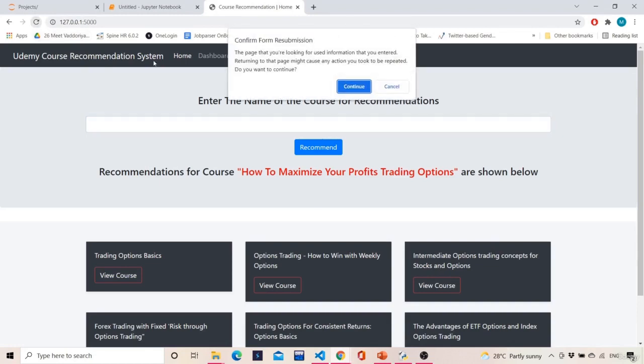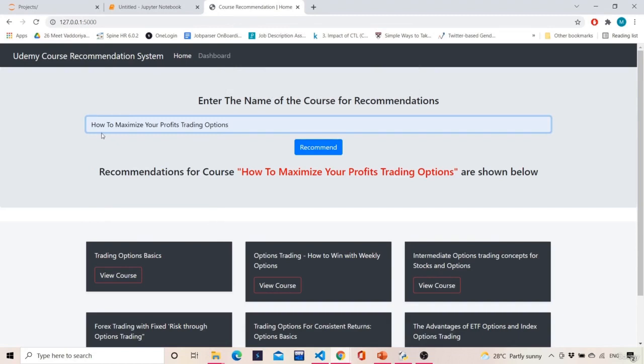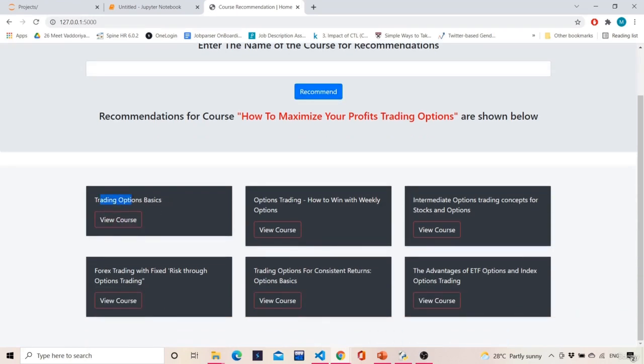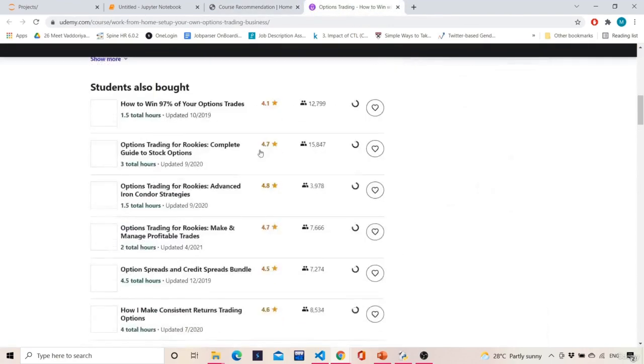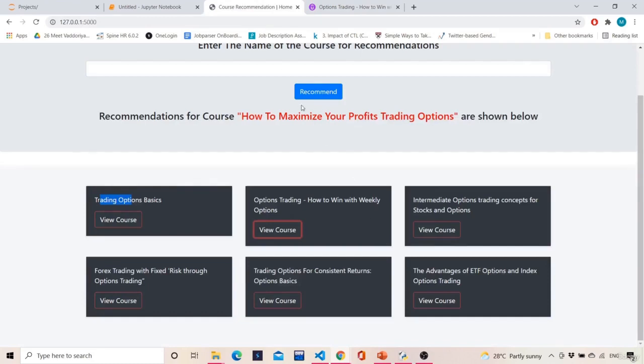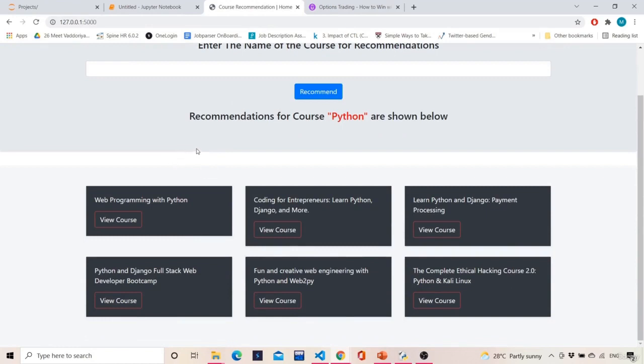So for example, let's say that I enter the course how to maximize your profits trading options. If I just give it this course and hit recommend, it is recommending me trading options basics, and one can also select on this and go to the course itself and learn. From here also we can see that it is showing me the entire course on Udemy. So let's say that if I write Python over here and use recommend, it will recommend me courses for Python. Recommendation for course Python are shown below.